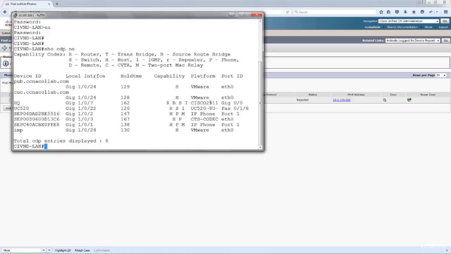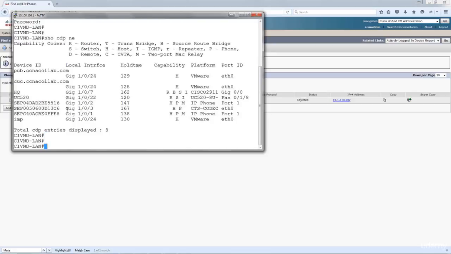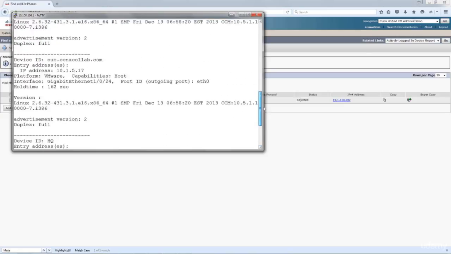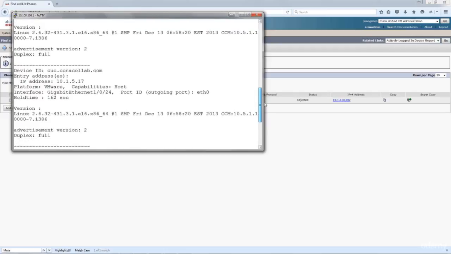And if I do a show CDP neighbor, you can see that I have several different devices connected to this platform. I've got my IM and presence server attached. I've got my HQ router, a UC520. I've got an IP phone on this port and an IP phone on this port, and I've got a CTS codec on this port. So if I do a quick show CDP neighbor detail, I can see that my publisher is attached to this particular network.